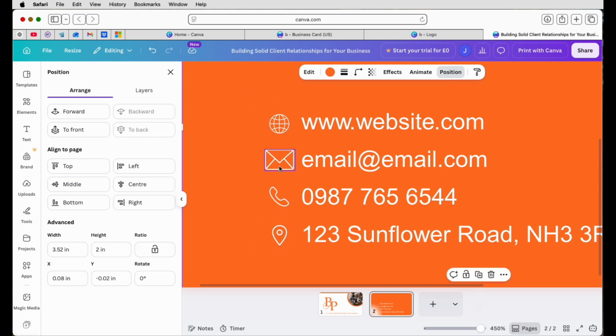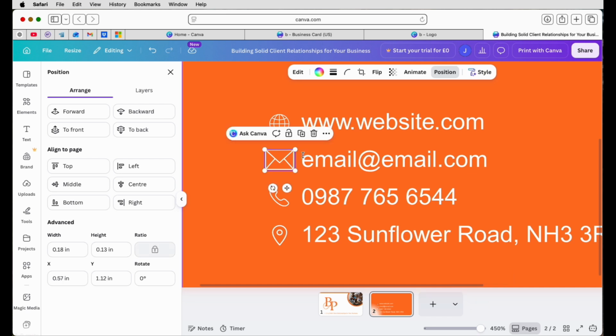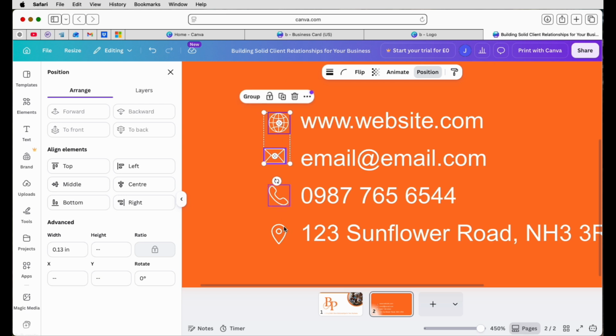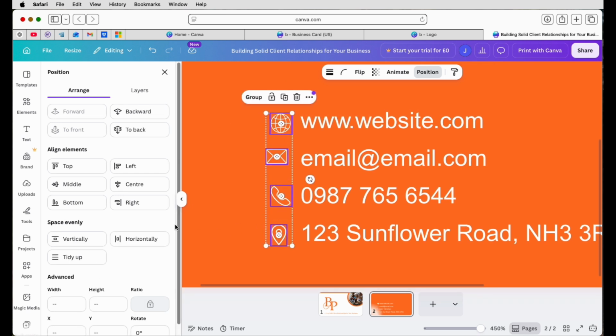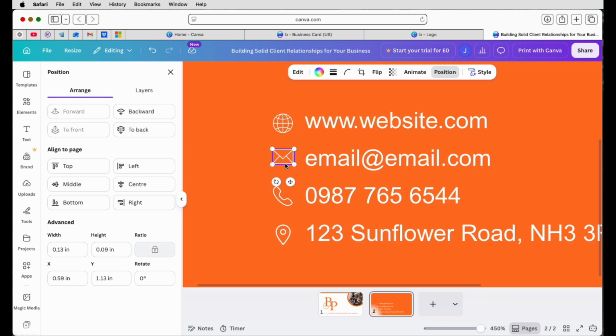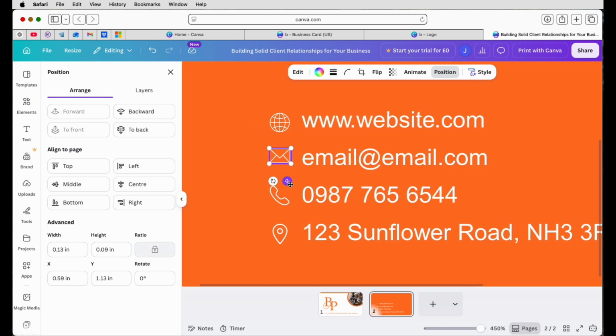Obviously this one here stands out slightly larger, so we can click on it, go to position, and we can reduce the height or the width. So let's reduce the width to 1.3 and press enter. Once we've done that, you can see they're all slightly misaligned again, so we can select them all and then center them. The email one here is slightly high, so we can pull that down.